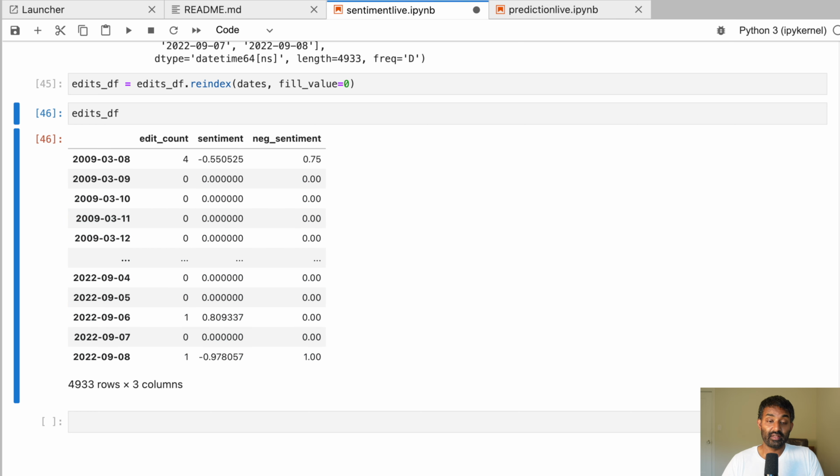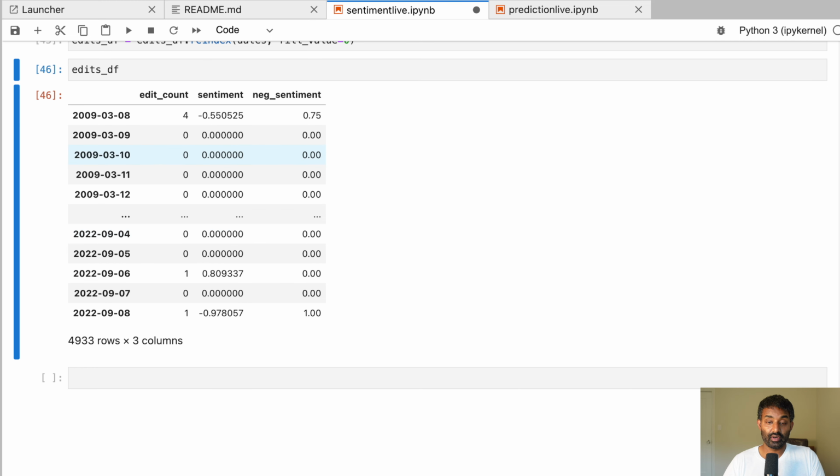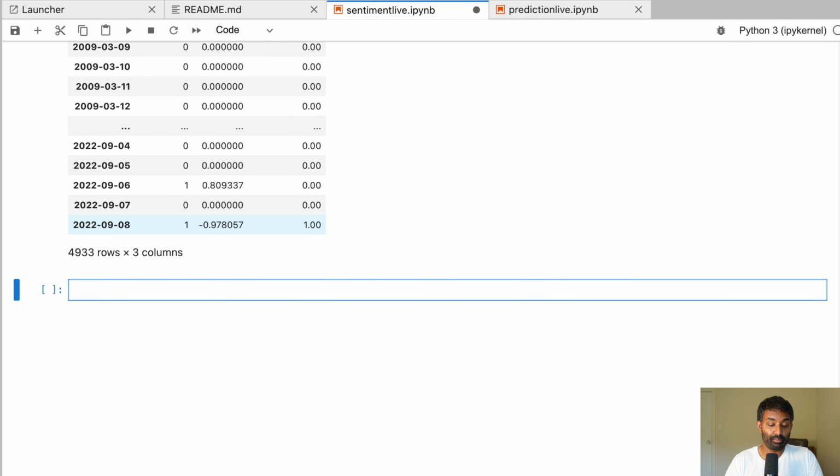There's one more thing we need to do. We now have a lot of days where there's no edits. But a proxy is useful because it tells us what happened in the last time period. So we're going to actually create a rolling average of the edit count, sentiment, and negative sentiment so that from any given date, we can find out how many edits there were on average in the last month. And that'll give us a good proxy for how much interest there was in Bitcoin in the last month.